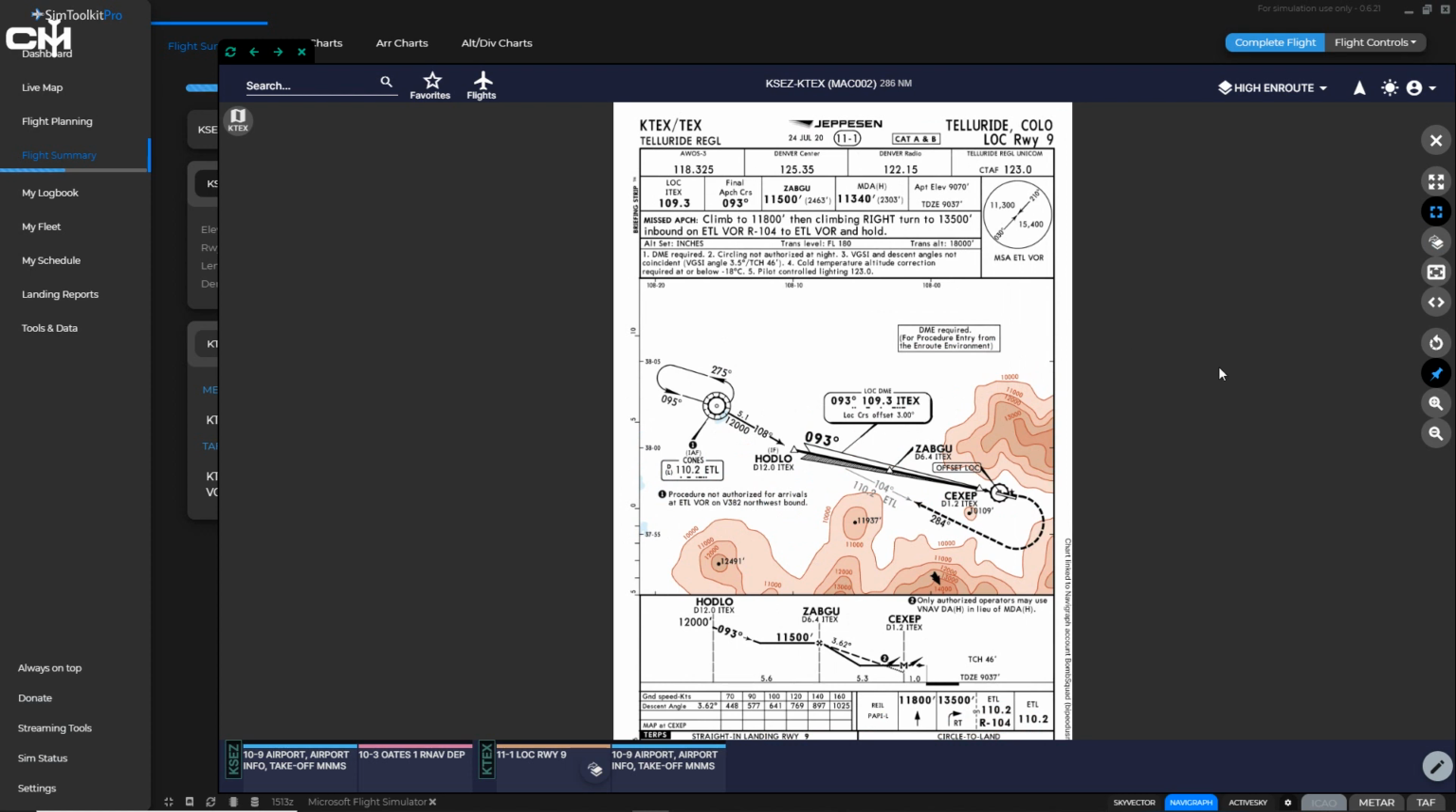So the AWOS is on 118.325. I checked the weather. It's supposed to be 140 at 4 knots. So localizer runway 9 is going to be our approach. There is no ILS, just a localizer or a GPS RNAV approach. Denver Center on 125.35. We're actually with them right now on 127.550. Denver Radio on 122.15, Telluride Regional Unicom, CTAF 123.0. The localizer frequency is 109.3 with a final approach course of 093 degrees.